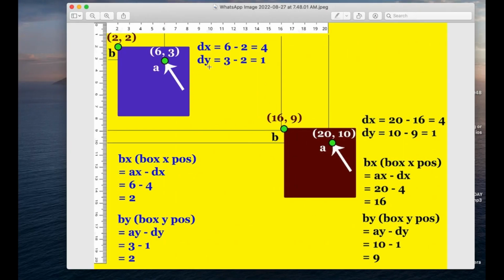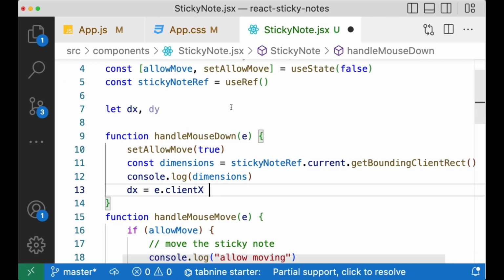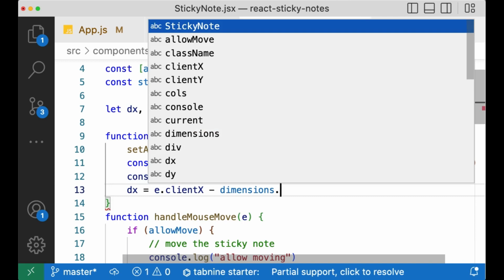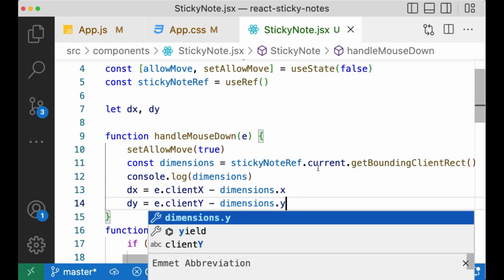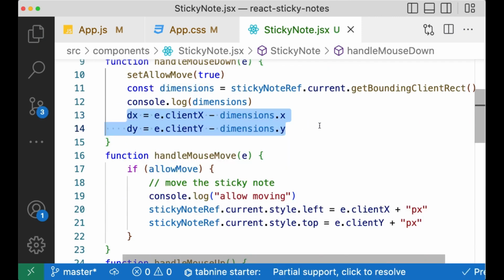So from the current cursor position, we have to subtract the x position of the box, and from the y position of our cursor, we have to subtract the current y position of the box's corner. So I can simply say clientX minus, so clientX is basically our mouse cursor position, minus dimensions.x. Similarly, dy, our difference in y, will be clientY minus dimensions.y. After this, I can save, and I'll get my differences stored in these two variables.